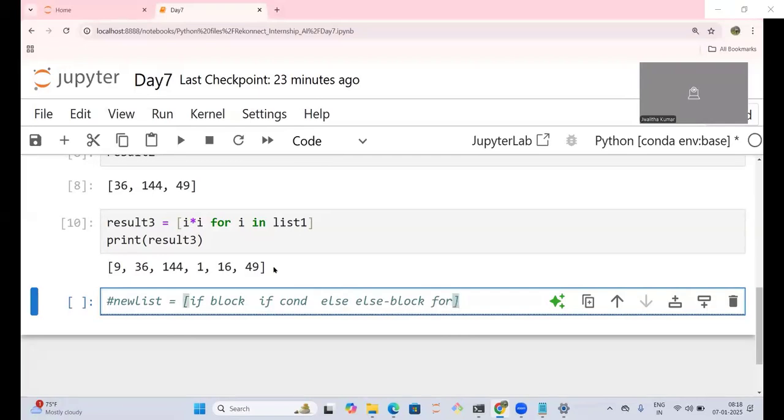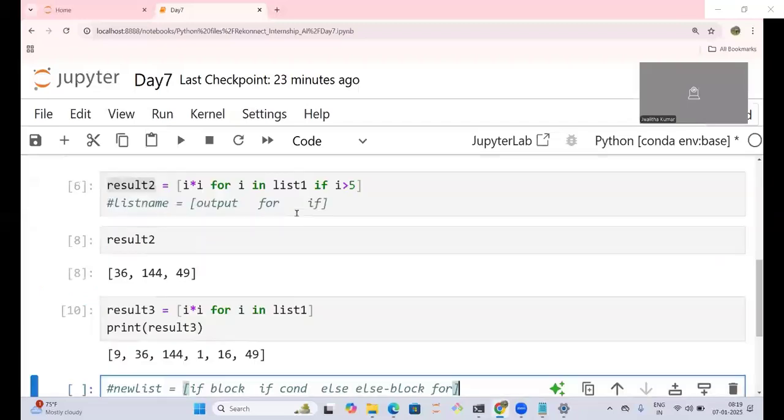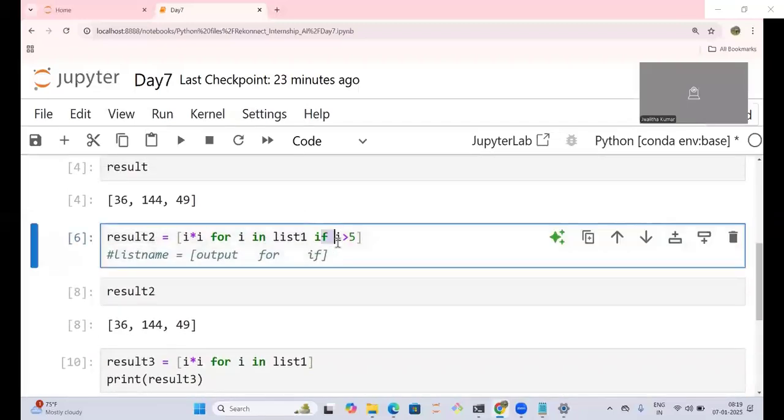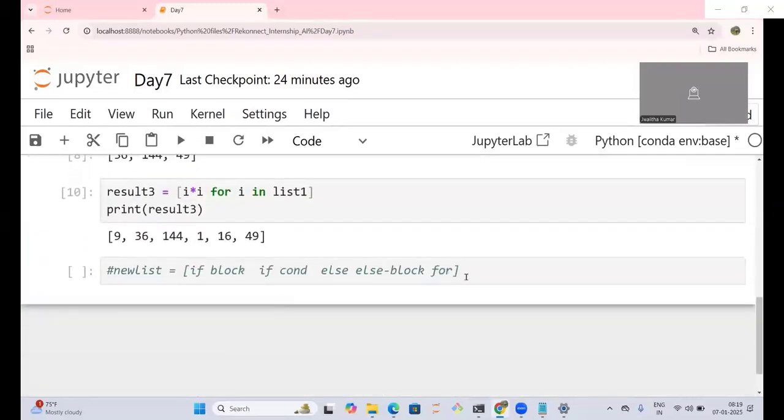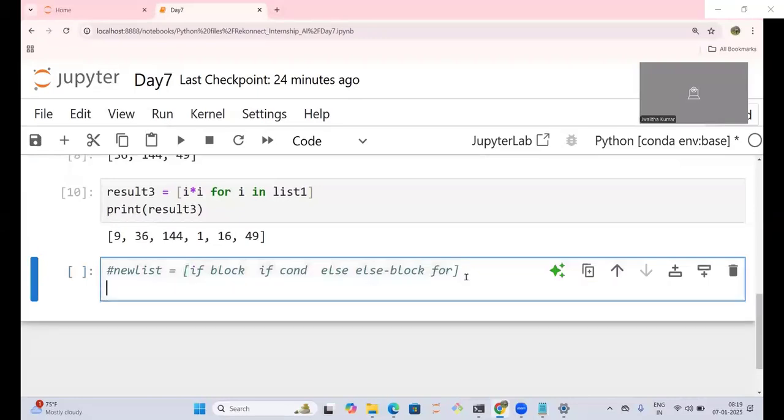Okay, so previously we have seen that the if condition is there means what we do is we previously put the if condition at the end of the list comprehension. But if you have to include an if else block, the if else block will be at the starting of the list comprehension.